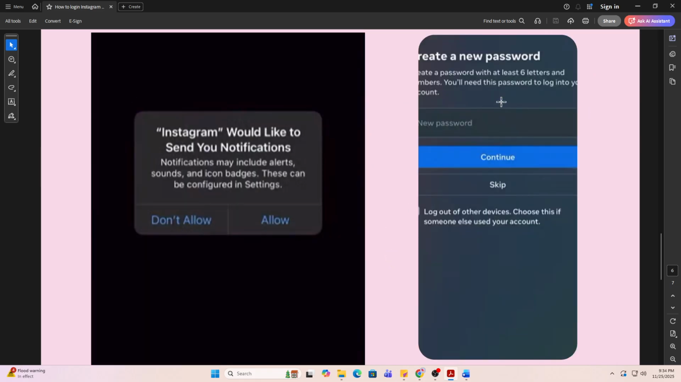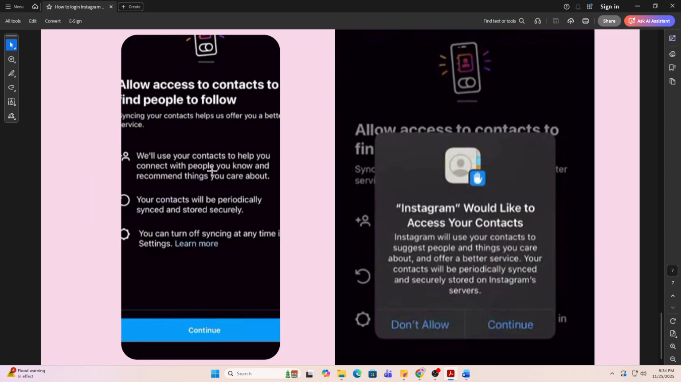For added security, especially if you suspect someone else might have accessed your account, you can choose to log out of all other devices. That signs you out everywhere else and helps ensure only you stay logged in. And that's it. You've successfully logged in without needing your old password using Instagram's built-in recovery tools.